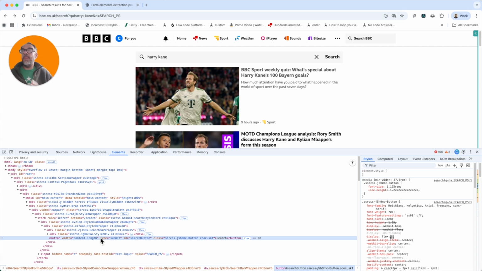So I know it's a button element, so I could use button in my selector. I can see we've got an attribute of type submit. That's probably unique. I could use that. And further along here, we have an ID search button. Now that's probably the one to use because IDs are generally unique.